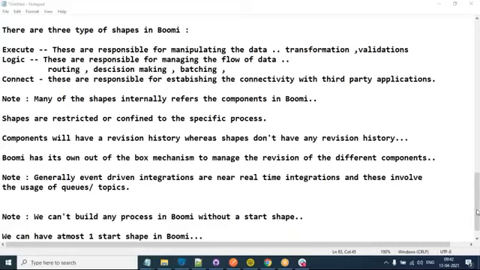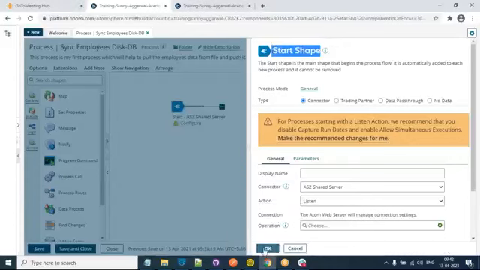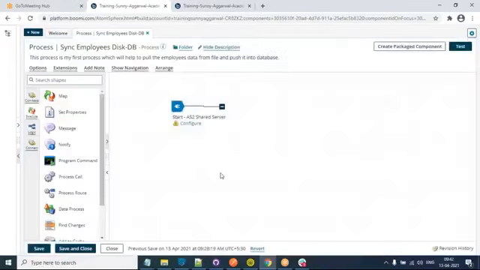You can have one. So there is nothing like maximum or minimum. You can have one start shape, that's all, right? You can have one start shape, which came by default. Now the start shape has different flavors.